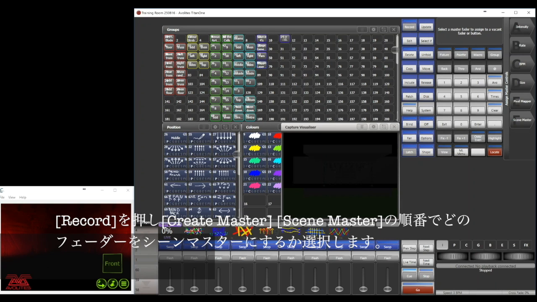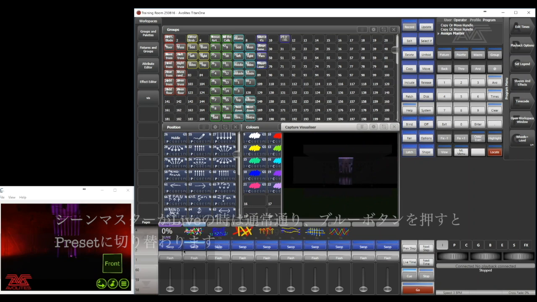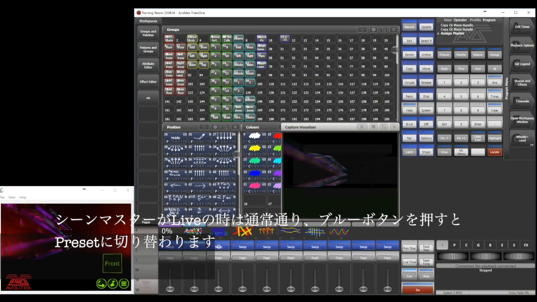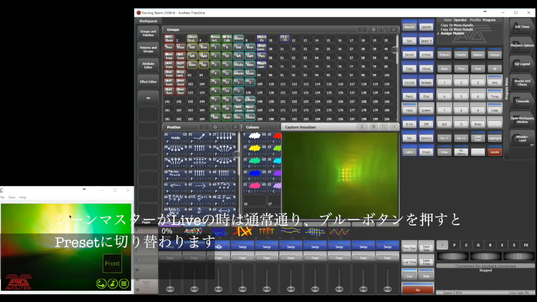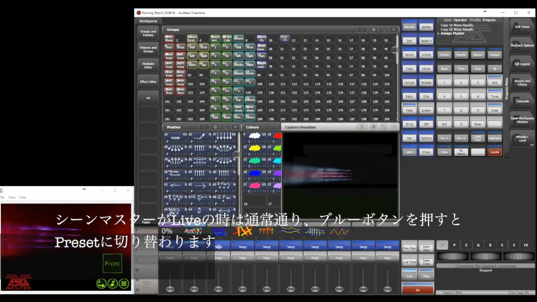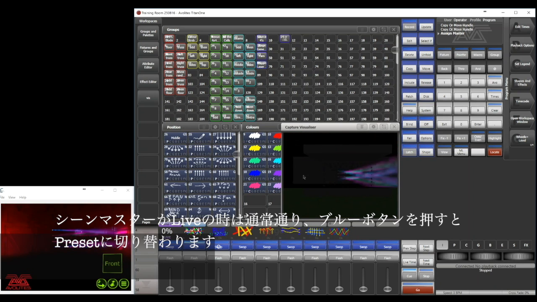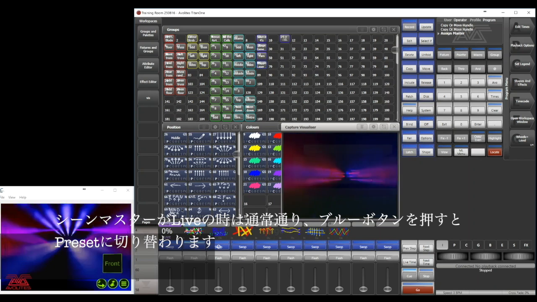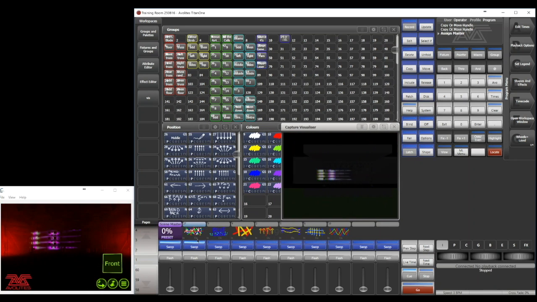Now the way this works is if I have, for example, that look playing on my lights. Now, just to explain this situation, this is the live stage, and when we invoke the Scene Master, our visualizer on Titan is going to turn into our preview of what's going to be happening on our fixtures. So I'll engage the Scene Master, and you'll see it goes purple.